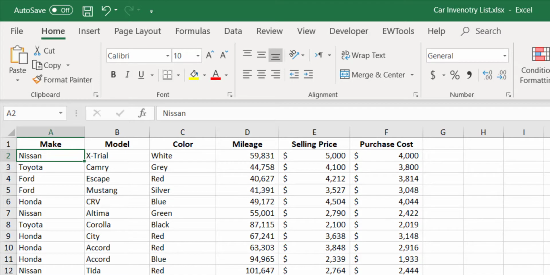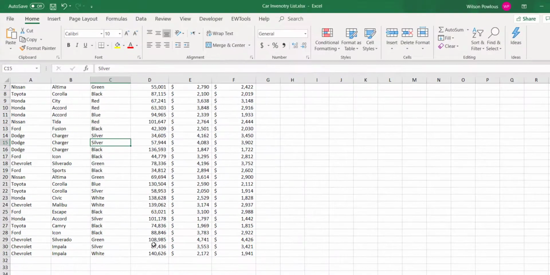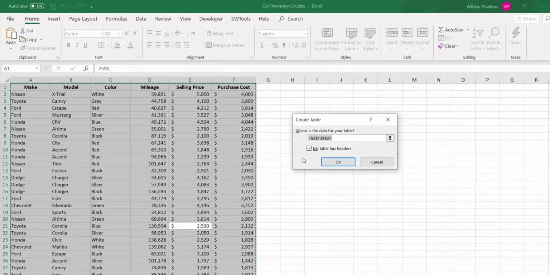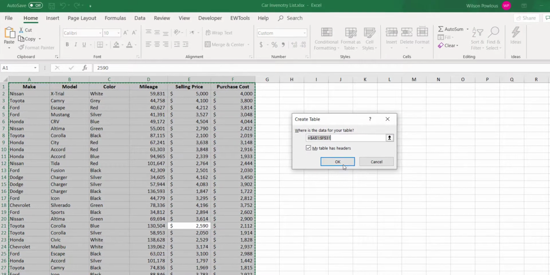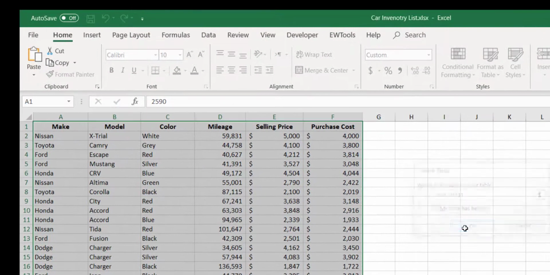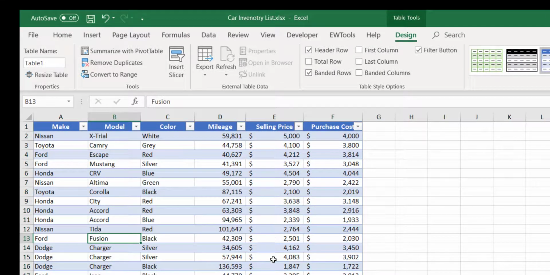To create a pivot table, the first thing is to select all the data by pressing Ctrl A and press Ctrl T. What this does is it converts this data into a table. It says my table has headers, so leave this checkbox as it is and click OK. So this is converted into a table, and here you can see there is a design tab, and also there is a table name. We can change it to car list or whatever, just make it a little fancy. And now our data is ready.